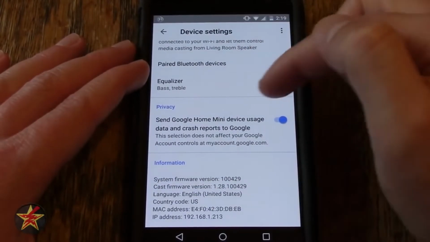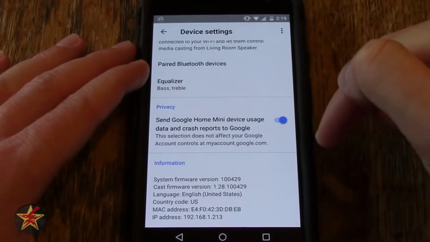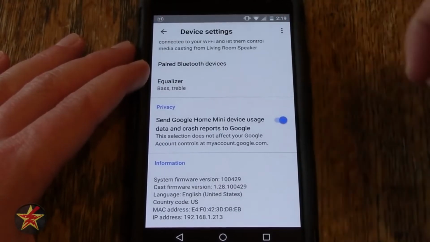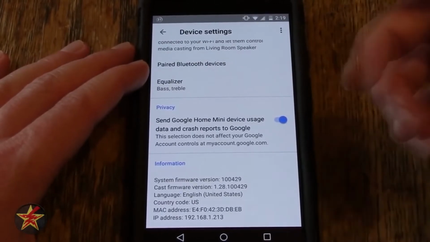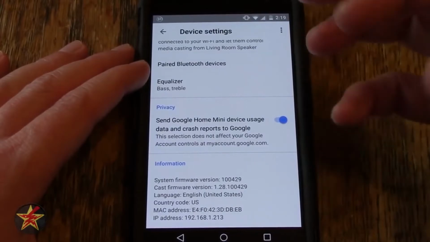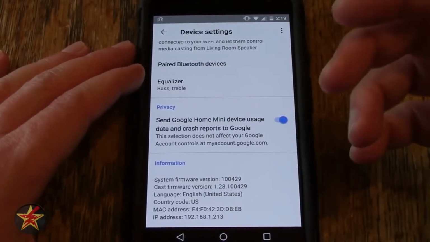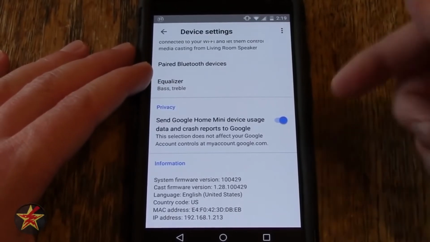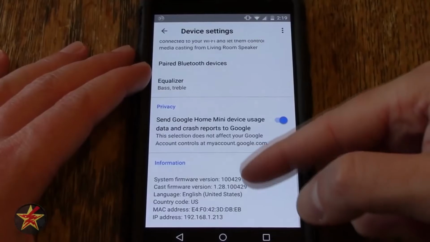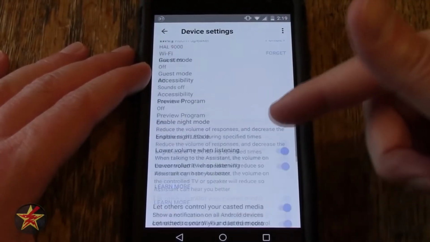And then you have privacy, send Google Home Mini device usage data and crash reports. So this is hit and miss. Maybe you don't want to send them data, you turn that off. If you want to, you can leave that on. I currently have it on because really I was testing it, so I'm not telling it a lot of stuff, but if I plan on using it more, I might turn that off, just because Google knows enough about me already. And down here you have information. So that's just system, firmware, blah, blah, blah.